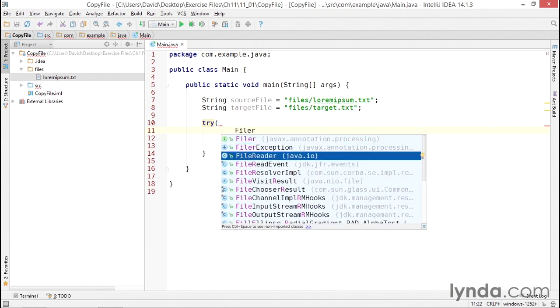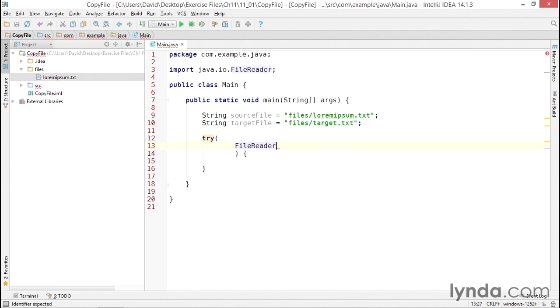Now, within those parentheses, I'll create an instance of the class FileReader from the java.io package. When I select the class, an import for that class is added. And I'll name it freader for FileReader. And I'll instantiate it by calling the constructor method, and I'll pass in the name of the file. Notice you can pass in a string or an instance of a class named File, but that would be an intermediate step that I don't need. I'll pass in source file, and that's the file I'm going to be reading.